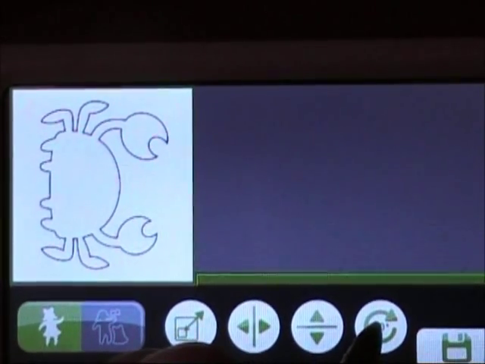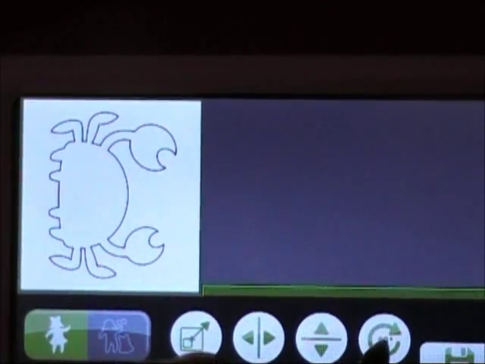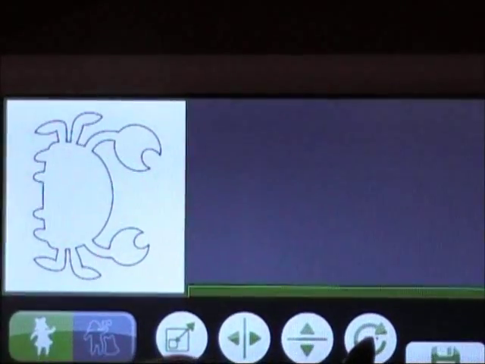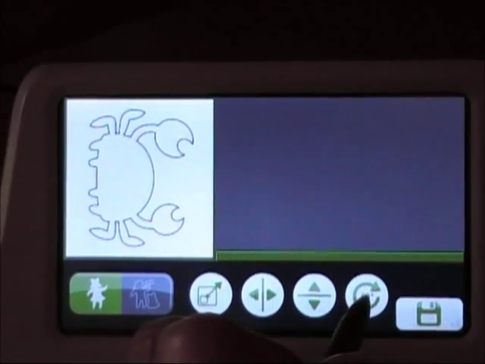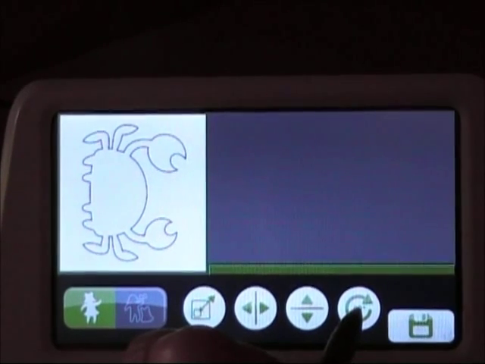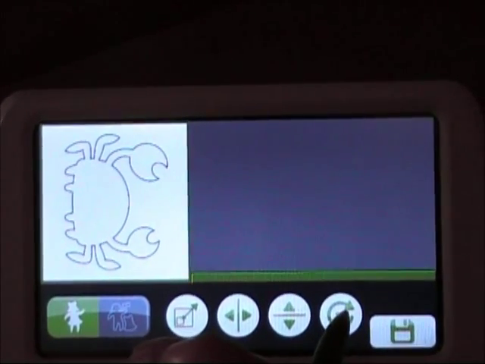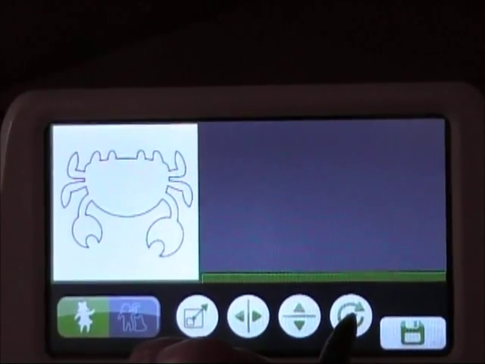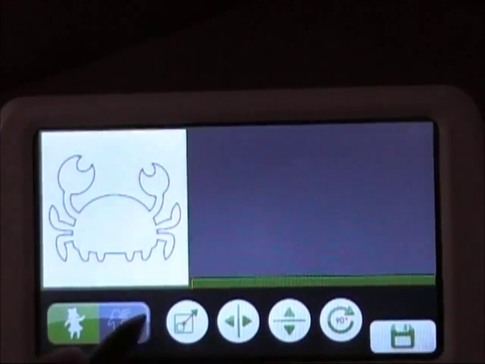There you go. This is great for when you want to save paper, when you are trying to fit more than one item on your mat. Or if you have a different type of texture paper that you've got backwards. I mean, these functions are really great for many different uses.